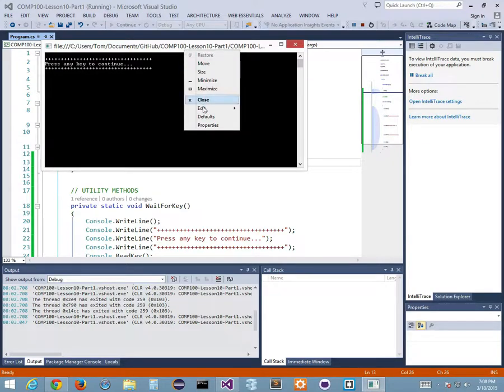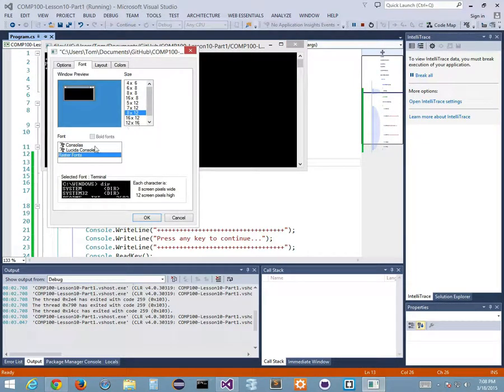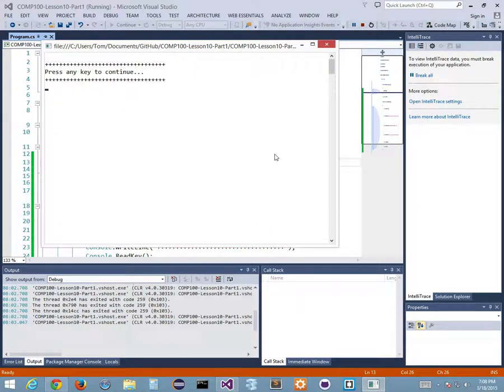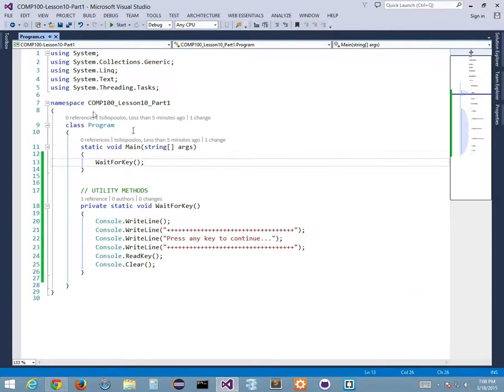Let me just reformat my properties to get ready for our little demonstration here. It's 20, and I'm going to go into colors, and it's going to be white with a screen text of black, and press OK. There we go. So there's my display. Okay, cool. So I've done all that, and I want to try some methods out.